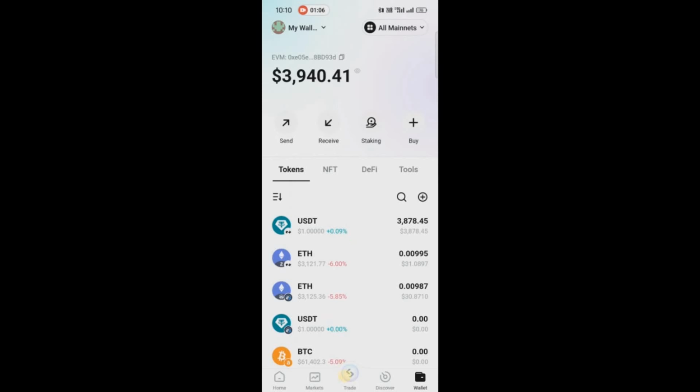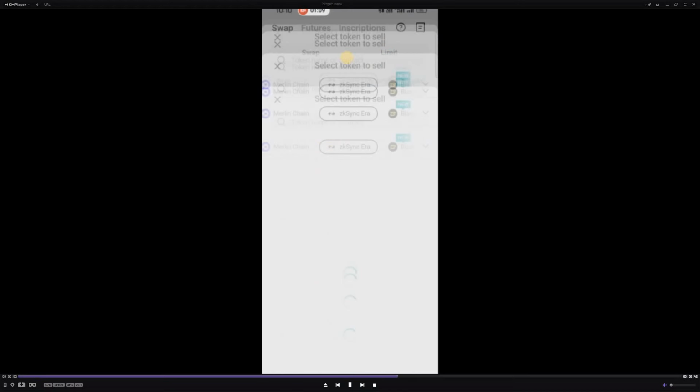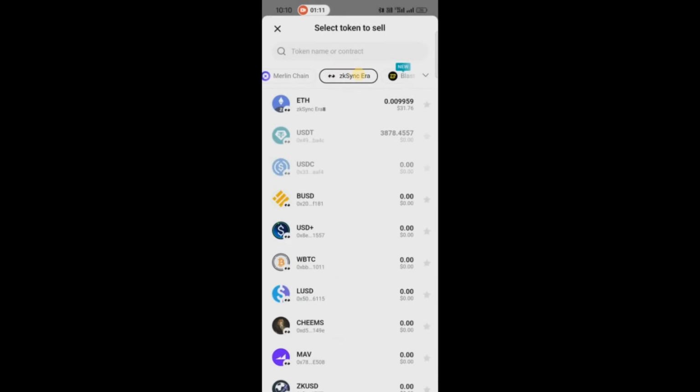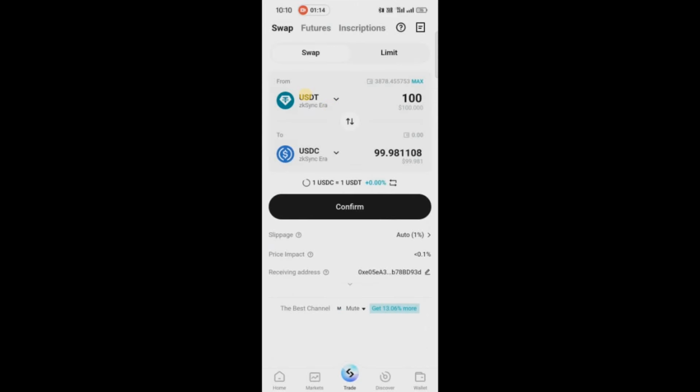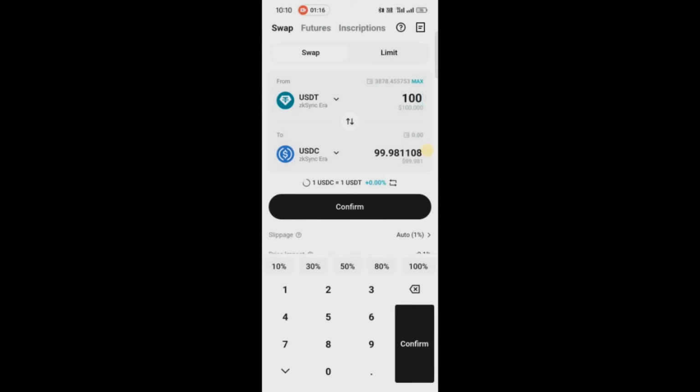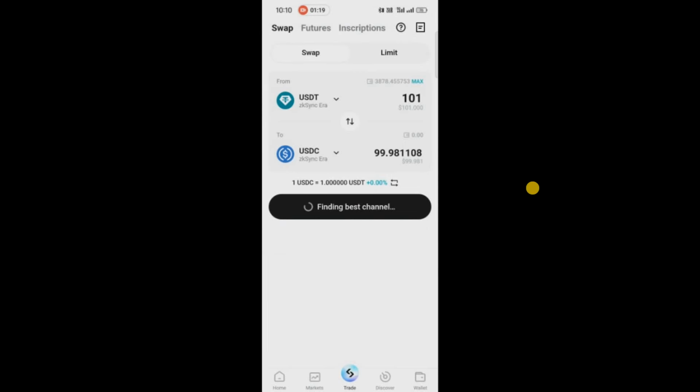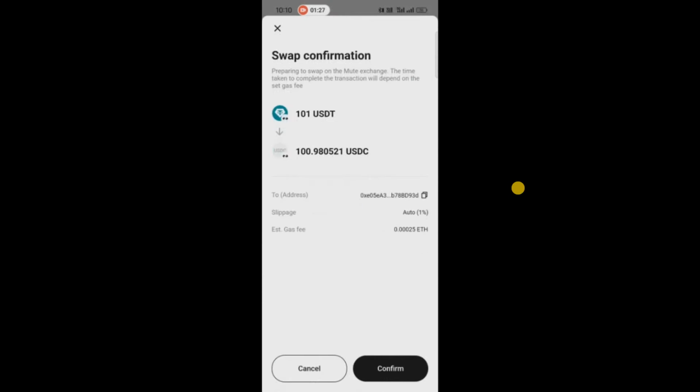Now in ZK Sync Era, you can just go to the trade button at the bottom, and swap. Keep in mind, guys, when you are swapping, you should select both on the same chain. If you are doing a cross chain, there'll be high slippage chances. What I'm doing is I've selected USDT on ZK Sync Era and I'm swapping it to USDC on ZK Sync Era. I'll be doing a swap of around $101. I'll just click on swap and confirm the transaction, and I'll be successfully completing my first transaction in Bitget wallet, and I'll be receiving around 10 points for this specific swap.